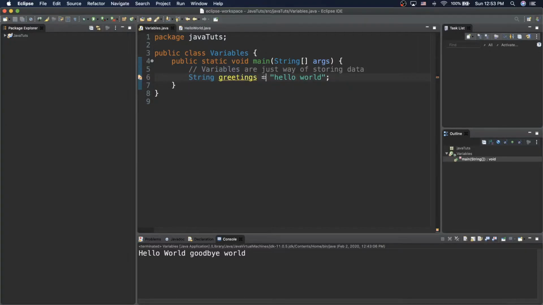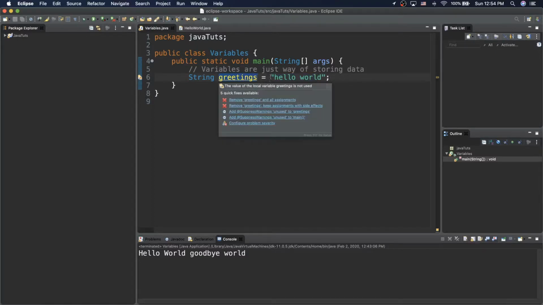Alright, so this equal sign is not what you use in math, like 5 plus 6 equals 11. That's not the equal sign here. This is an assignment operator. So what it's saying is basically it's taking the hello world, the string hello world, and putting that hello world into the variable greetings. Okay, so from now on you can just call greetings and that would return hello world.